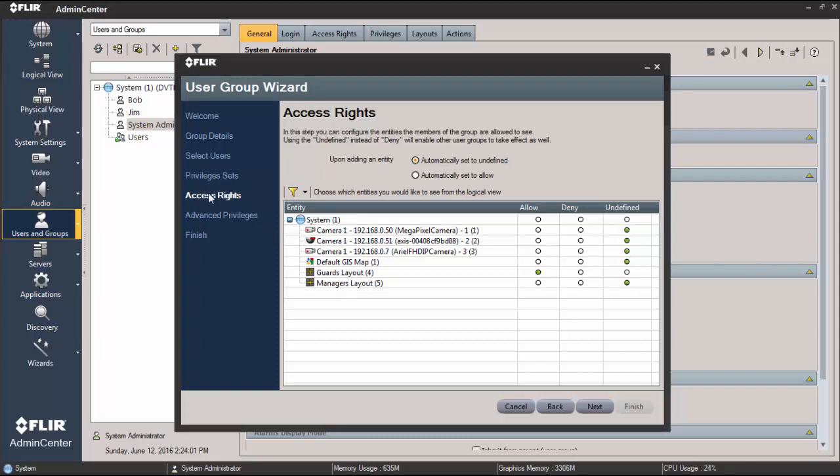Again, this is access rights. This is the ability to actually reach, or even see or know that certain items and devices are in the system. So I'm going to allow pretty much everything else. All my cameras, they're my guards, they need to see my cameras. If I had maps, I don't have any set up, but I'd probably want my guards to have access to those as well. And again, I'm giving them access to the guards layout, but not access to the manager's layout.